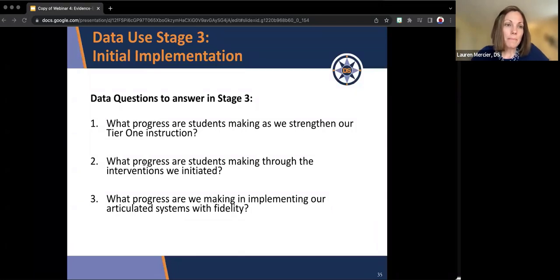In stage 3, the stage 3 is that initial implementation. So the first question that we think is important for stage 3, what progress are students making as we strengthen tier 1 instruction? So we might consider data again from instructional rounds, observations, teacher self-assessments, universal data again. We can look at formative data that we're collecting with our students, attendance, behavior referrals, and then student self-assessment data, right? That's really important. So we can look at that as well as we're considering strengthening tier 1.